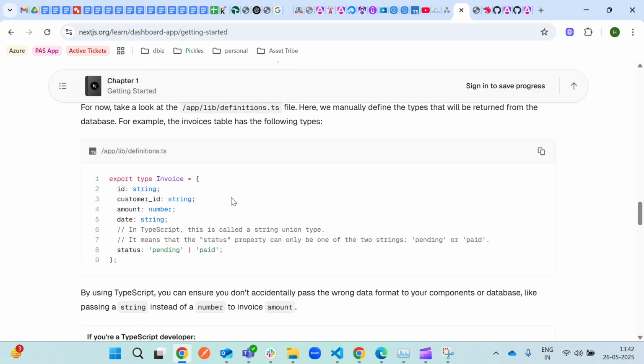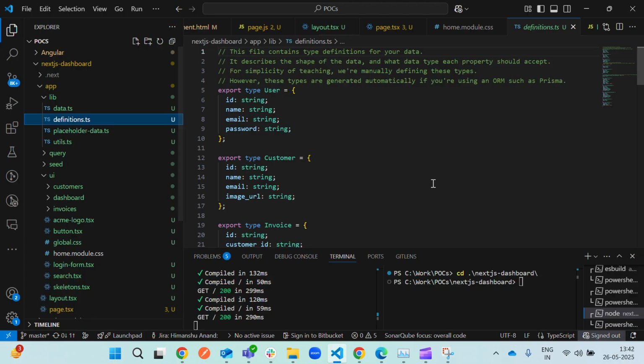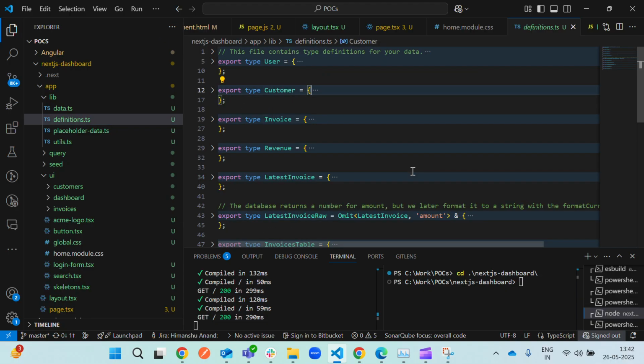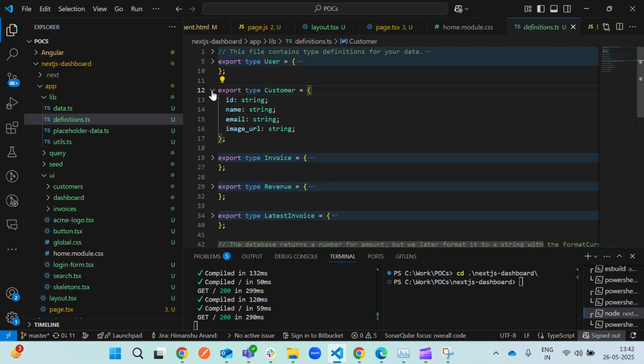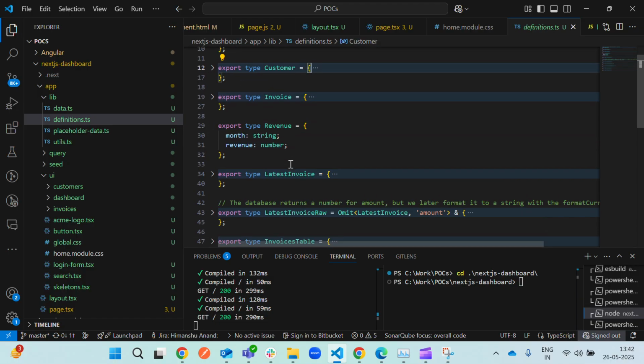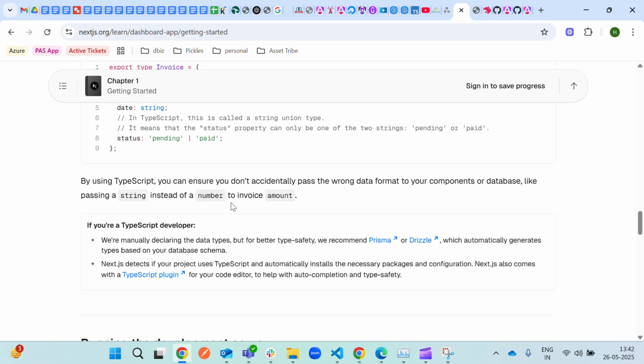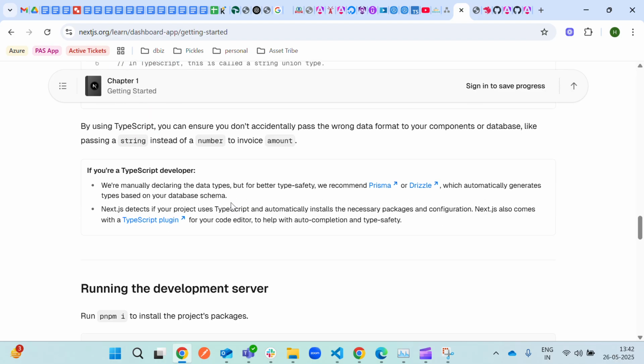Okay, all right. So what we are doing in the definitions file is defining some data types. We define these data types so that when we are fetching data from our external database, we know what kind of response we are expecting in that query. That is why we are declaring all these types. These will be the responses that we might expect, and of this structure.